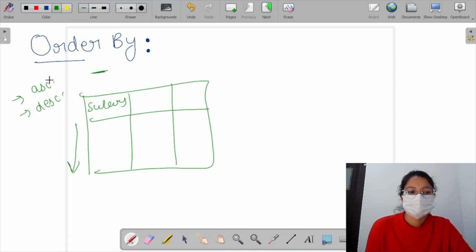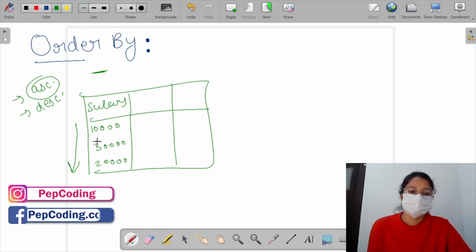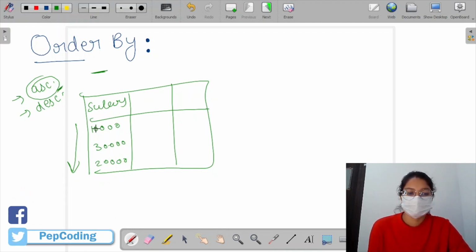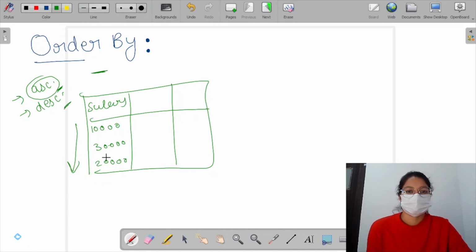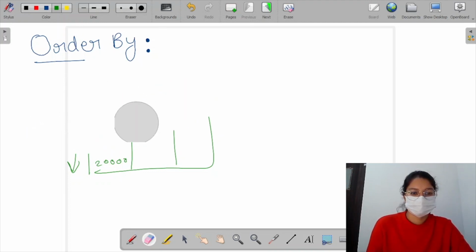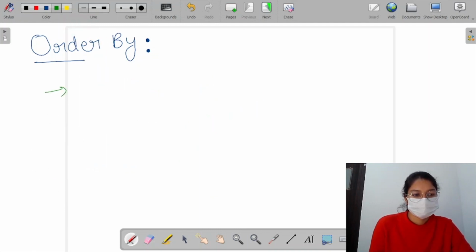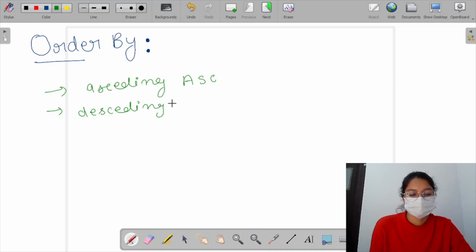Order by gives the result by default in ascending order. For example, I have some values in the salary column. If I want these salaries in ascending order, or if I want the salaries in descending order, I can use the order by clause. Okay, let's see with an example. If I want ascending, then I can use the ASC keyword. If I want my result in descending order, then I can use the DESC keyword. Okay, let's see one example.